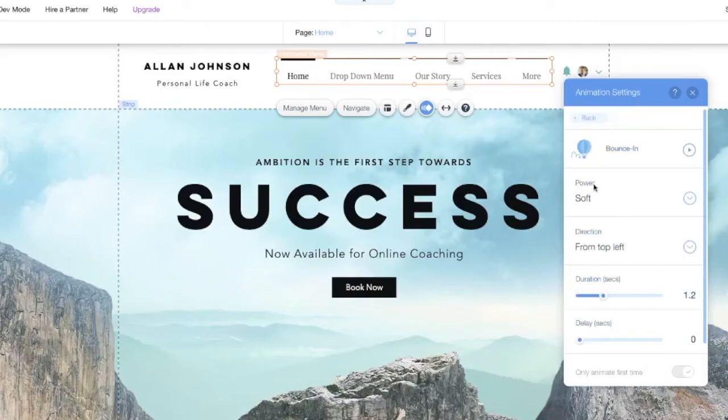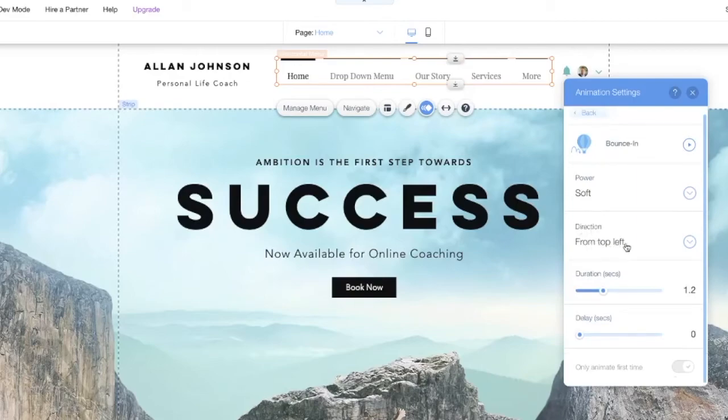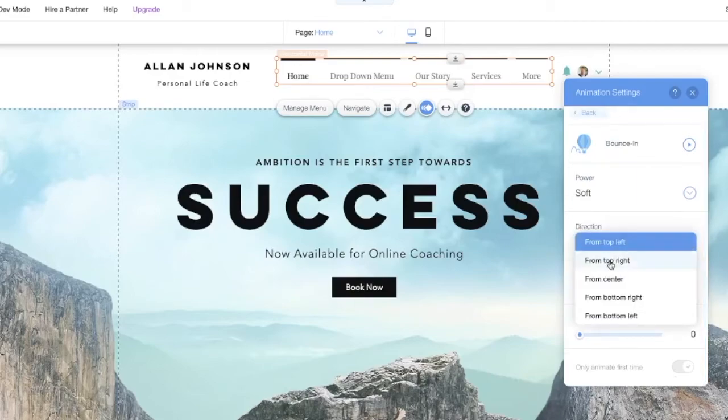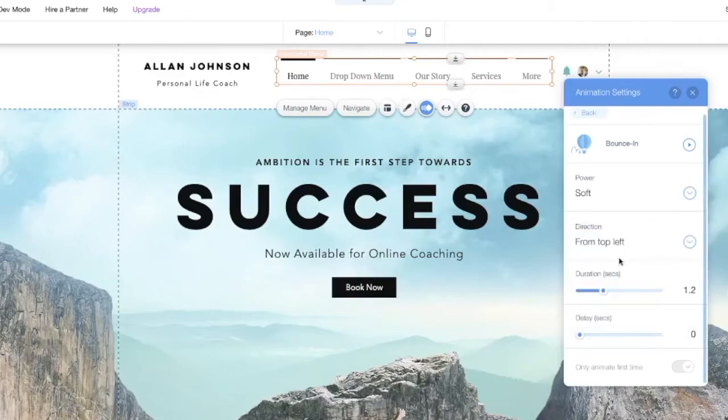So now you can choose power. If you want to have soft, medium, hard. We got direction from top left, from top right, and so on. We got duration, how long this animation will last. And we got delay. If you want to delay the animation with maybe 1 second up to 8 seconds. Okay. And we have this one, only animate first time.